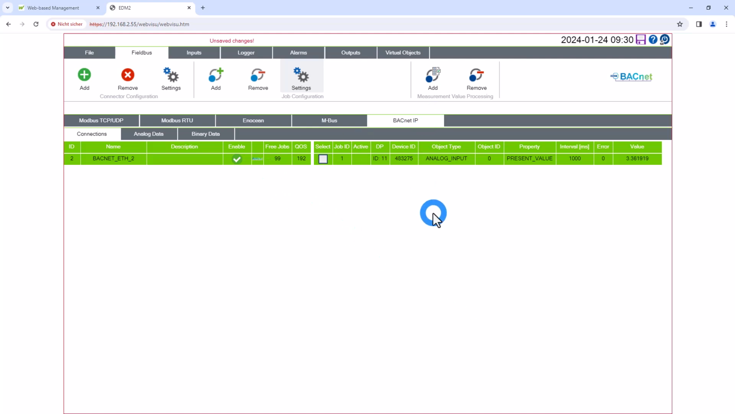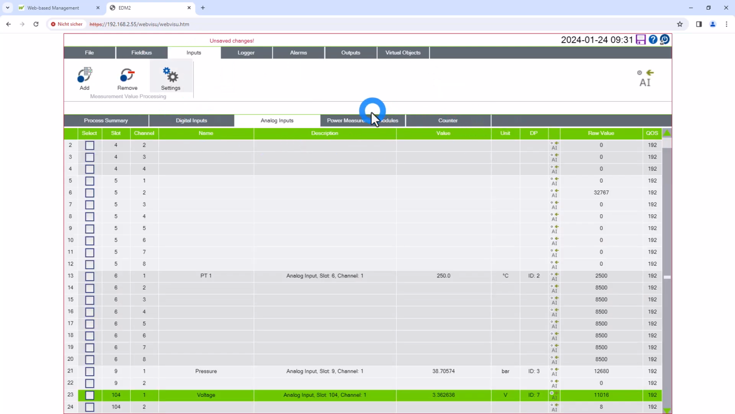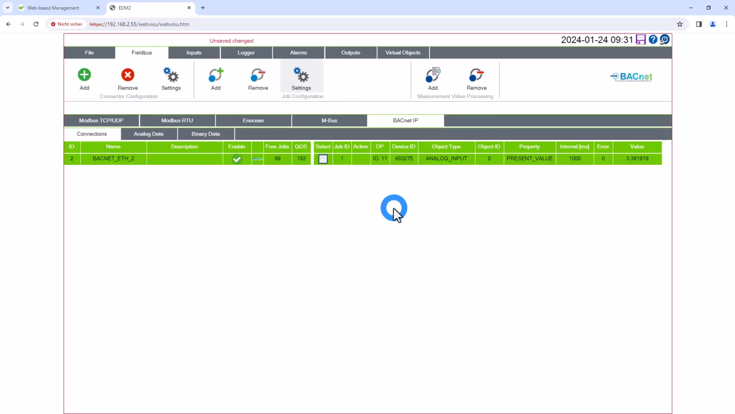Yeah, that was, in a few steps, the field bus and the inputs tab. So you see you have a lot of possibilities to collect data. So physically data directly connected to the controller, allocated in inputs. I have shown you nearly everything. And field bus, everything comes from the field bus. So BACnet IP, Modbus TCP, MBus, and so on.